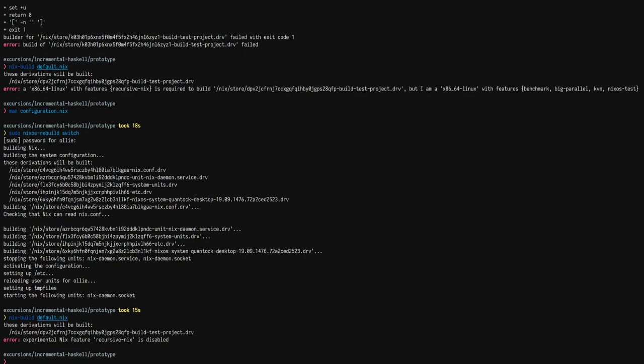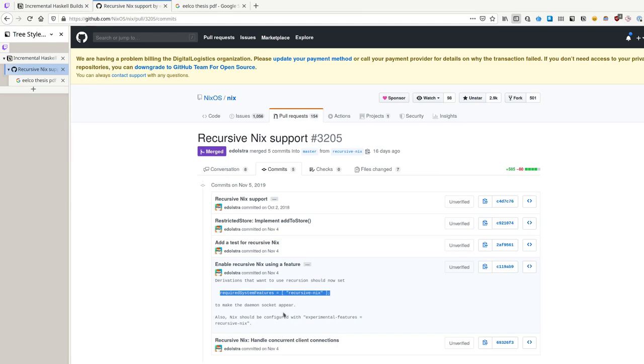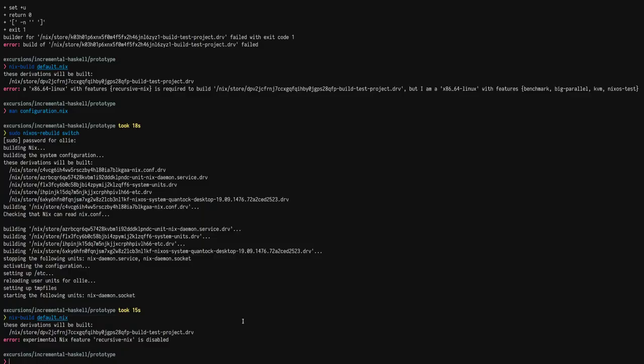Recursive Nix is disabled. Okay, so I need to add that experimental features thing. Let me just switch over to my laptop where I have done this before. Okay, if we do it in extra options.